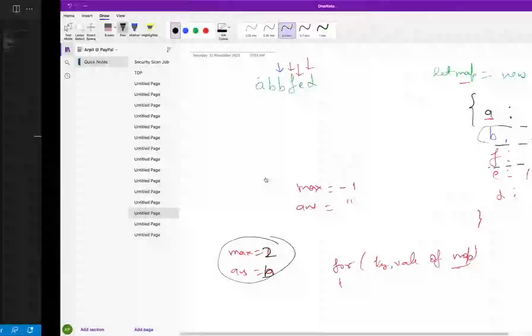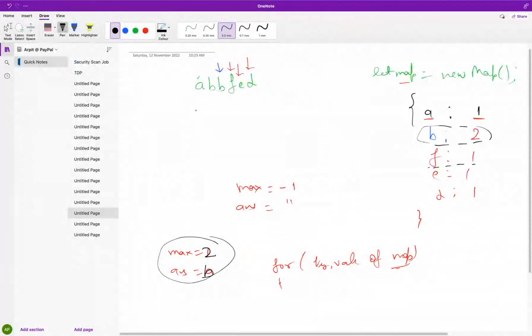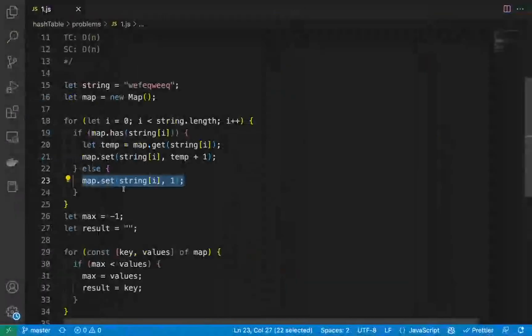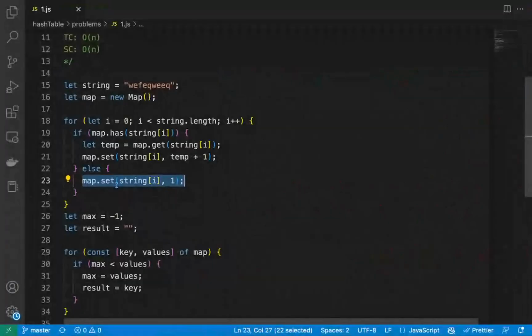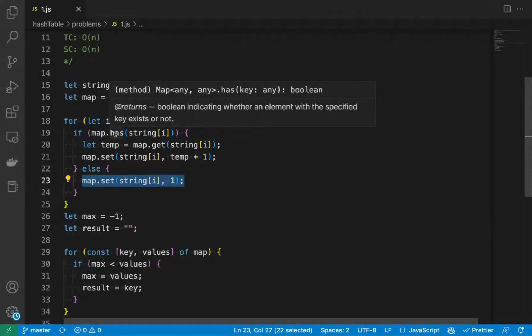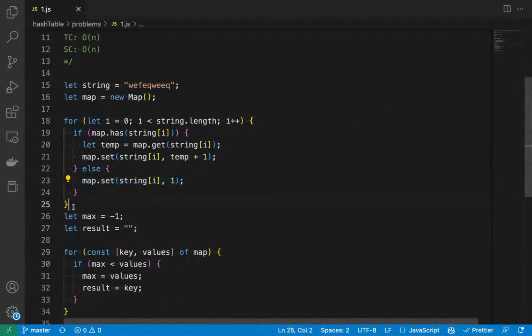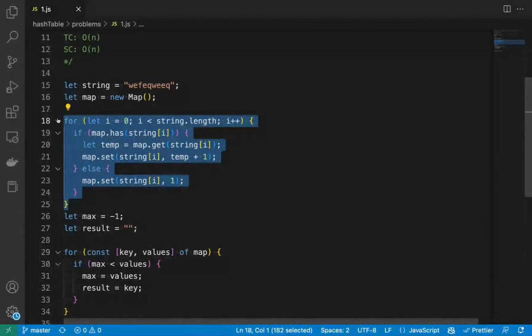So that's what you can see. The first time when A comes, it will not exist in the map, so we will simply run this line, line number 23. We'll keep that character as the key and value as 1. In map dot set, the first parameter is the key and the second parameter is the value. And we have the get method also, where we pass our key. We have already talked about the hash method also. That's the way we create our map.